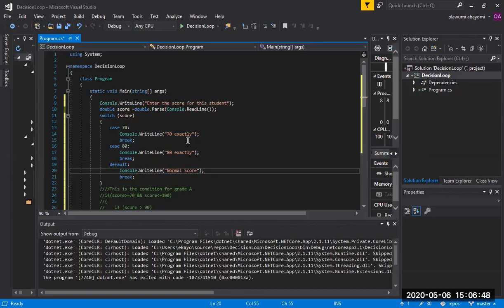Any question? I understand, but that's for the students. That's the default. Now, you are bringing score into the switch. If the value of score is 70, you do this. If the value of score is 80, you do this. What if it's not 70, it's not 80? It can't match either of the two, so it's going to do whatever is inside default. So you press enter, score to be 69, and it's going to output normal score for person.